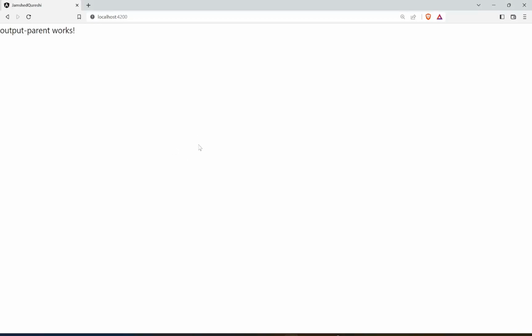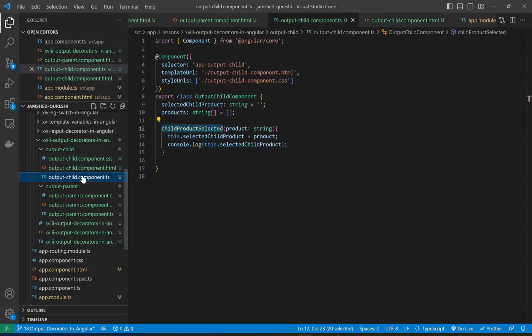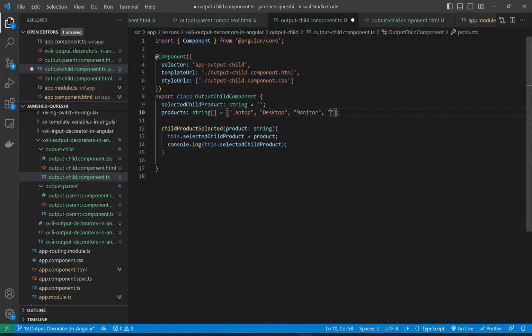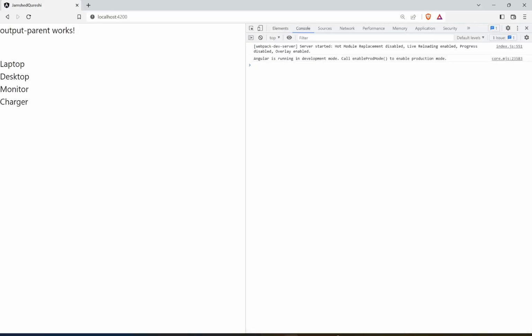Okay, we are not able to see the child component. Let's see what is the problem. Okay, we don't have any products mentioned over here, right? So let's add a few products, say laptop, desktop, monitor, charger. Let's save, and here we can see it. Let's inspect our browser, go to console, and when I click on some product, we are able to get it in the console of our child component.